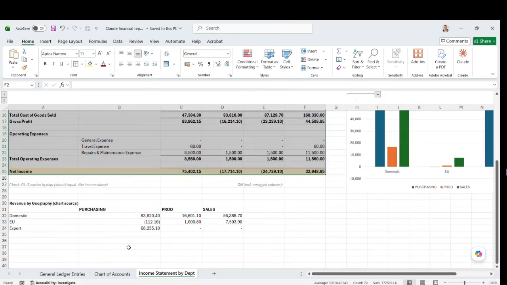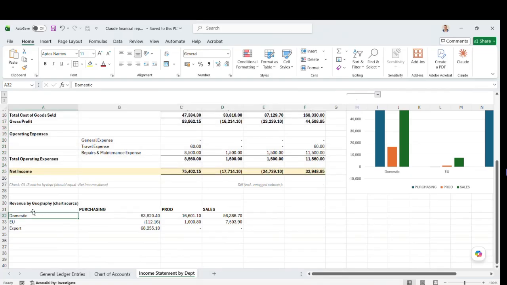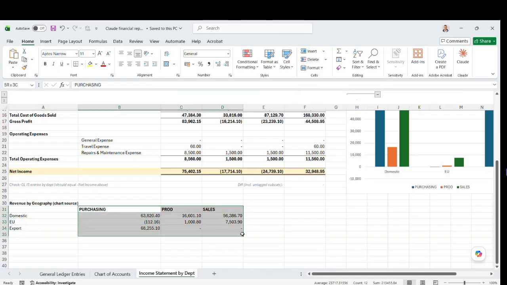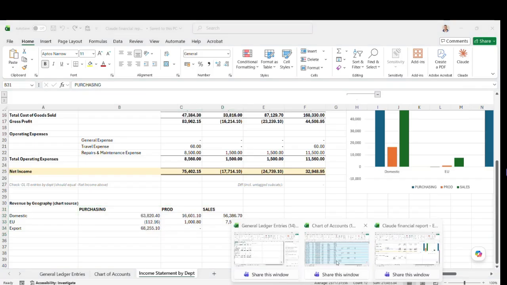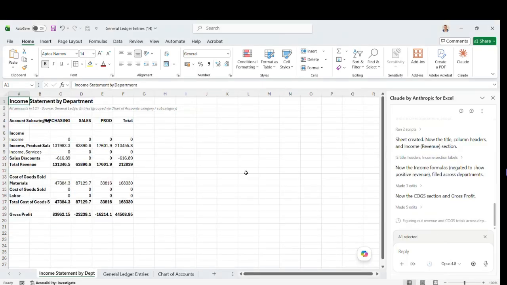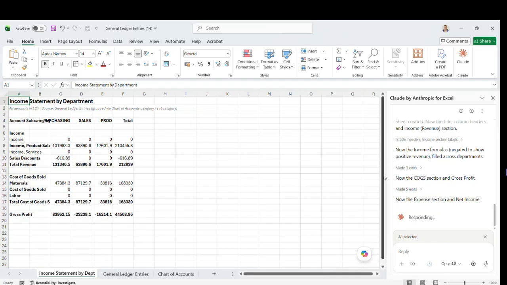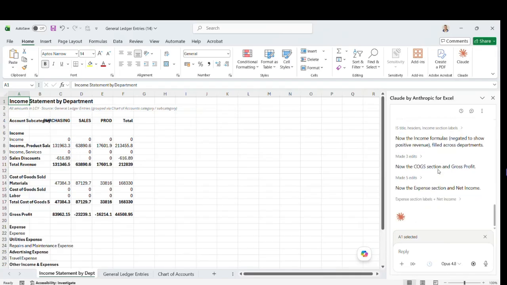And it then further asked me, do I actually want to analyze it by the groupings, domestic, EU, or export, per department? And it also gave me that. So yeah, it's a very nifty thing. I can see it's running here and how it's creating the various reports for us.